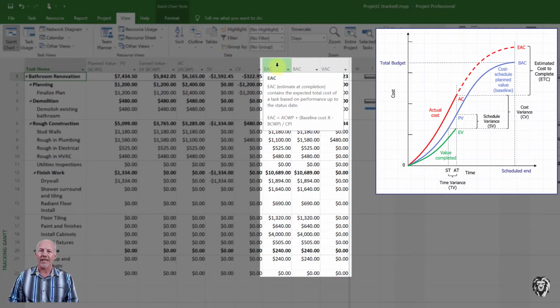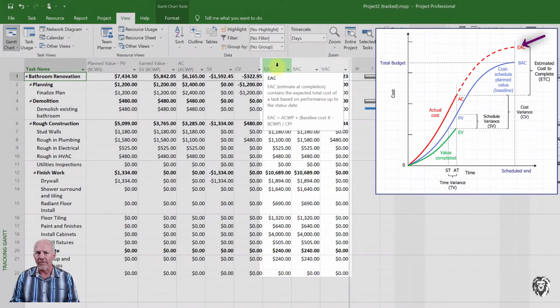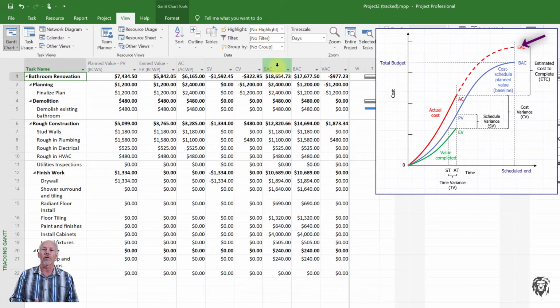Then we have our estimate at completion. Now, the estimate at completion, again, I assume you have some background in the theory here. Basically, it's going to look at our actual cost to date, and then it's going to add to it an estimate of our cost to complete the project.